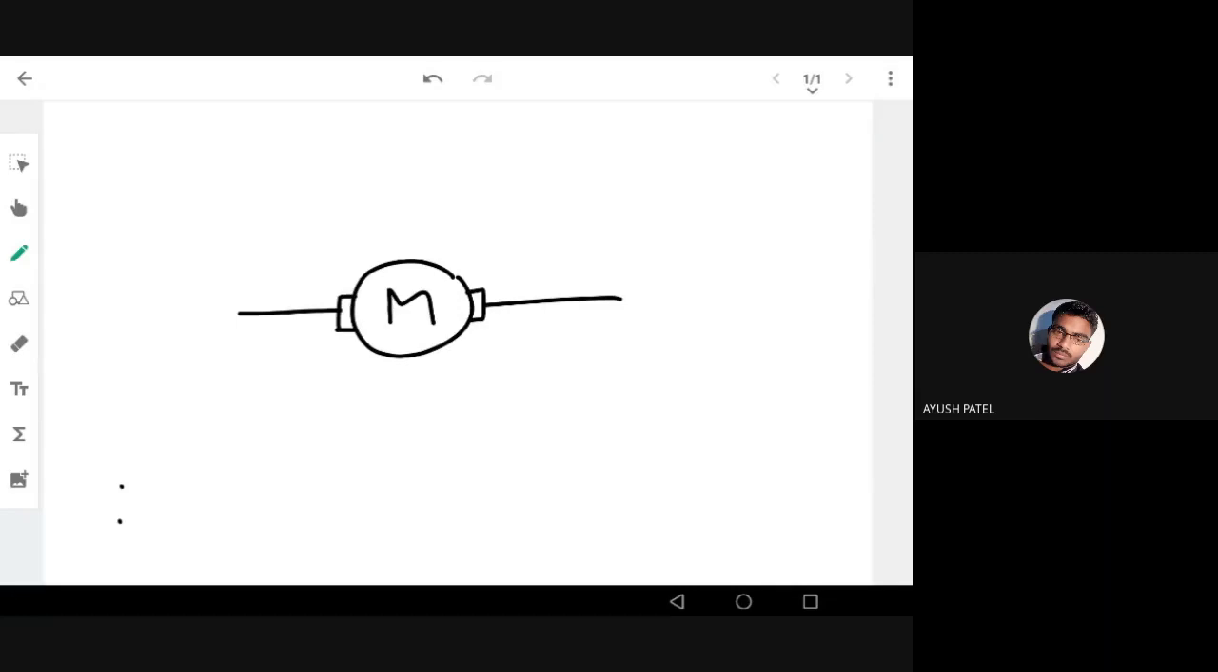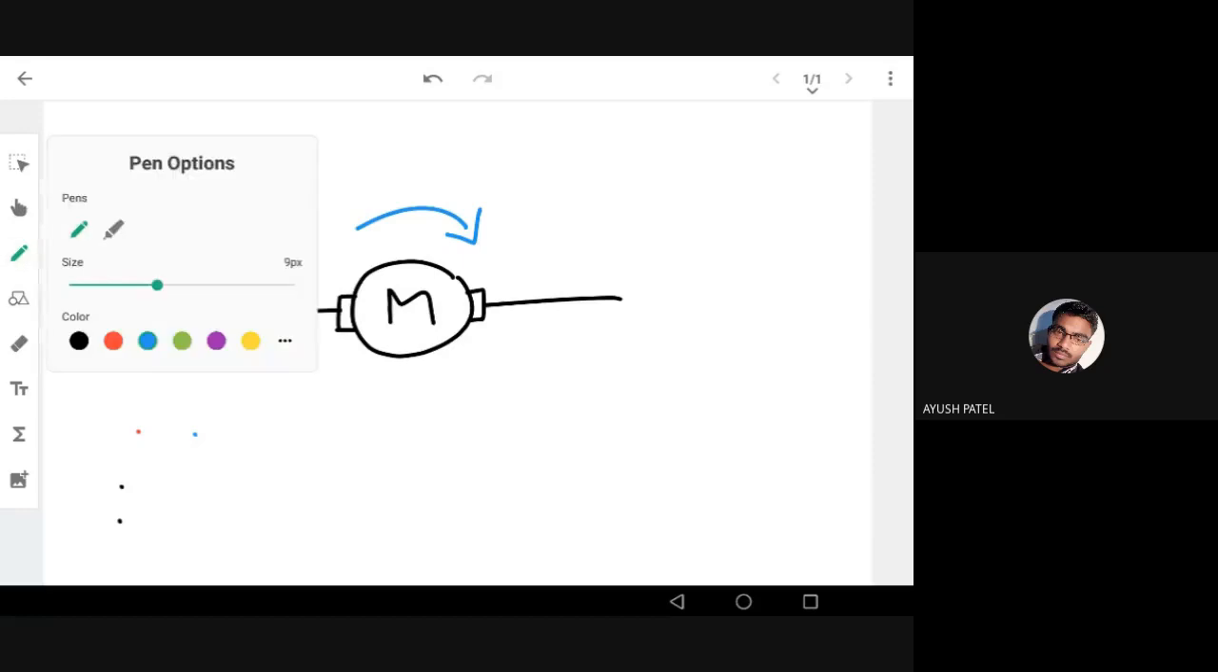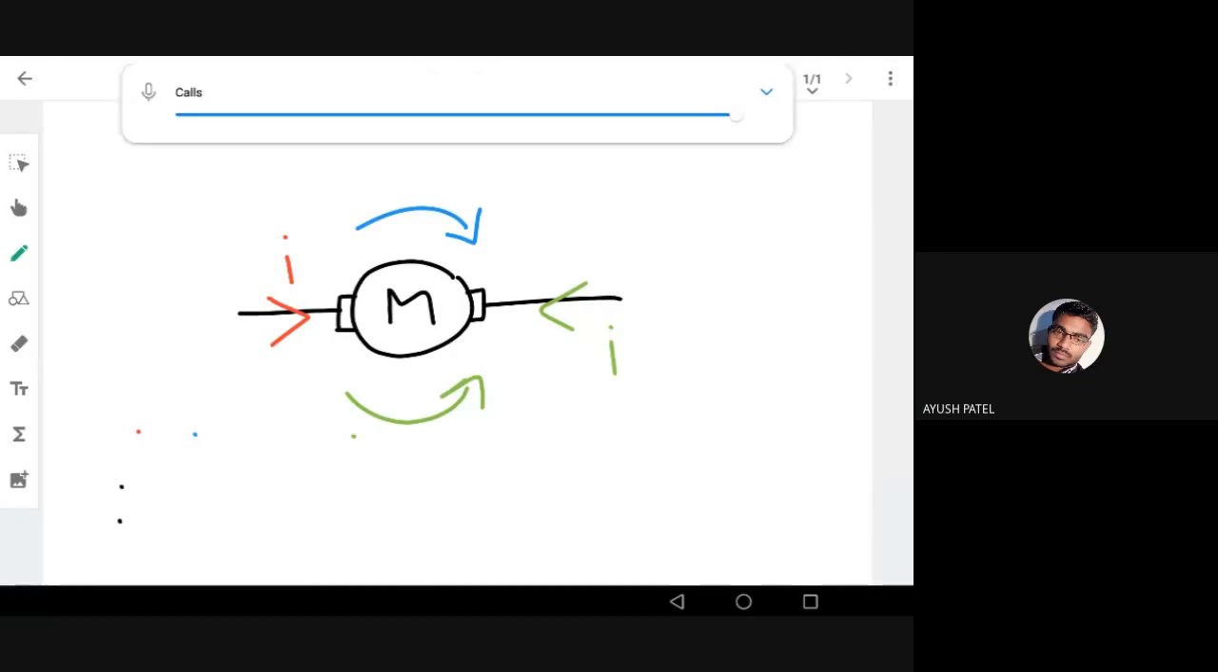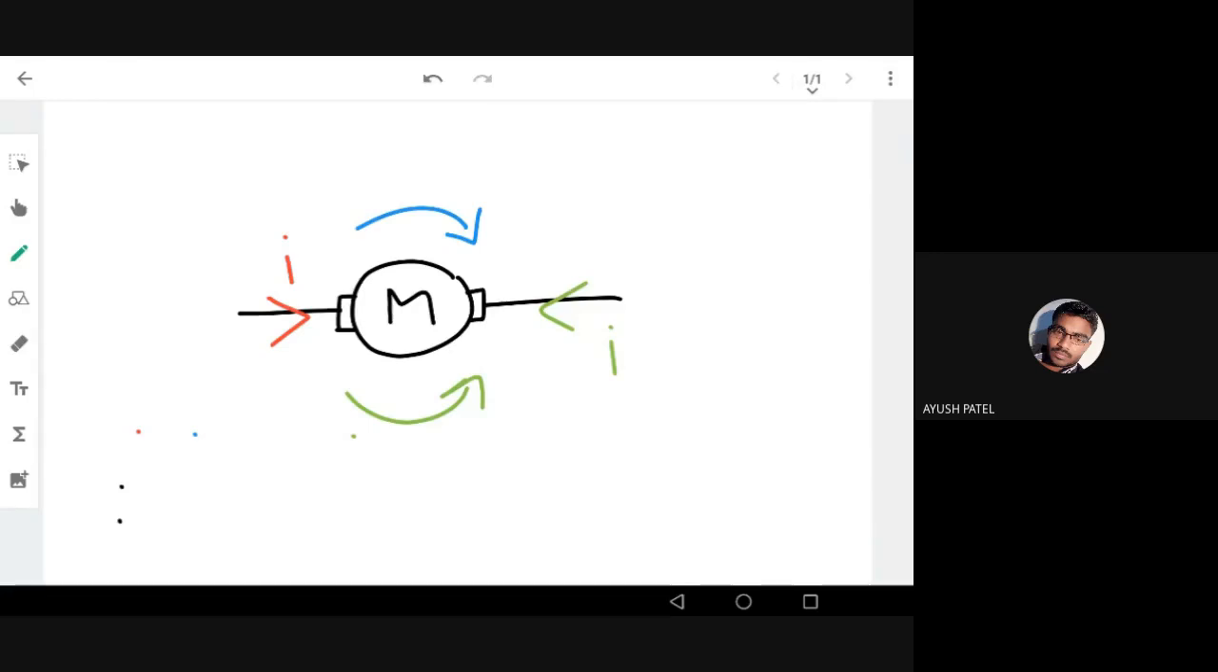So when the current is passing from left to right, we can assume that it is rotating in the clockwise direction, right? When the current is passing in the opposite direction, you should remember that it will be turning in the anti-clockwise direction. Okay, so with this effect we can use the motor to go either forward or backward. Now, how do we make the current go in both opposite directions?